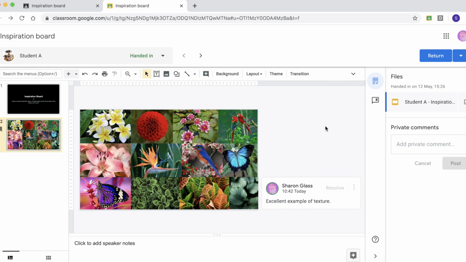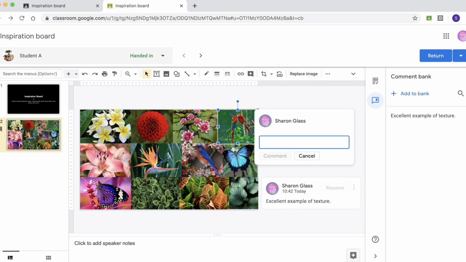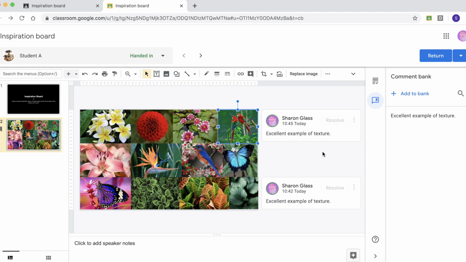Now to find the comment bank you just hit this little button here and what you can see is I've already got my comment there. Now a way to easily retrieve this in the future, if I were to select another image, add a comment, if I use the hashtag, what it does is when we search for any of these keywords, it would bring up the comment that I'm looking for. Obviously we've only got one in our comment bank just now, so it has brought up the one that I'm looking for. So I just click that and then I can press comment and there we have another comment.